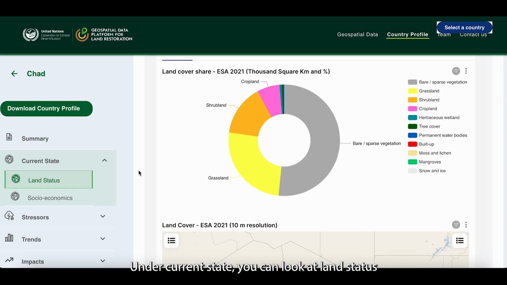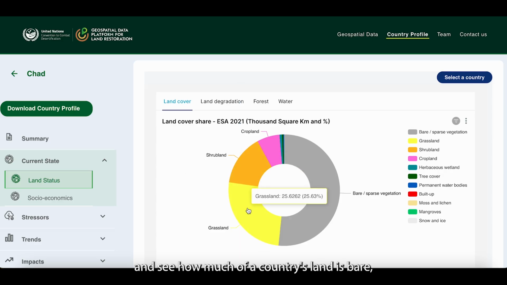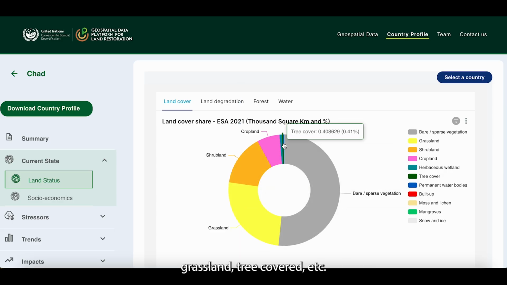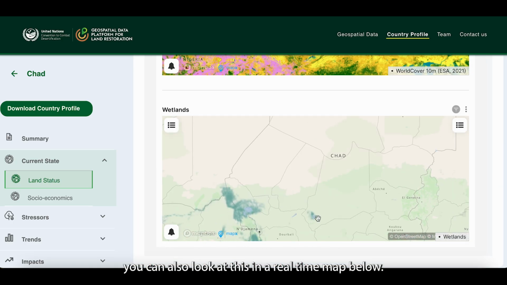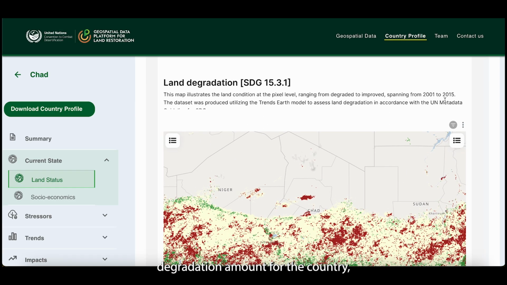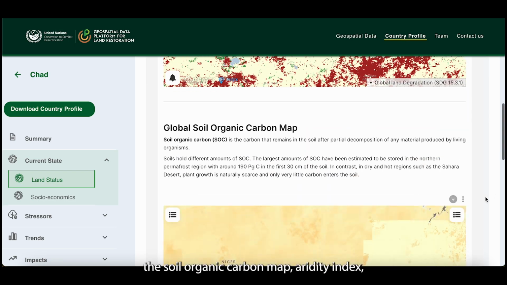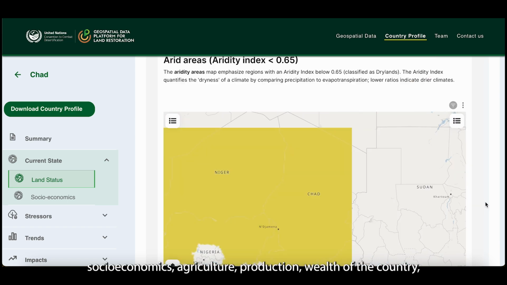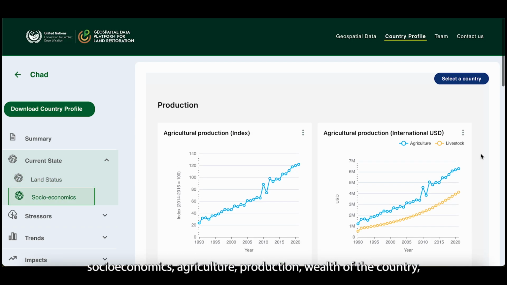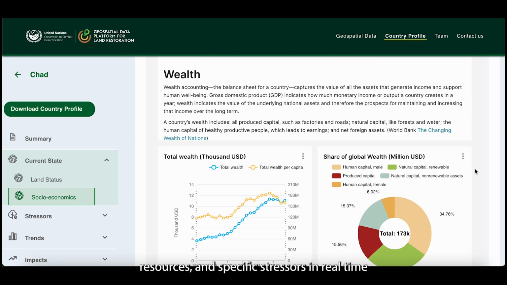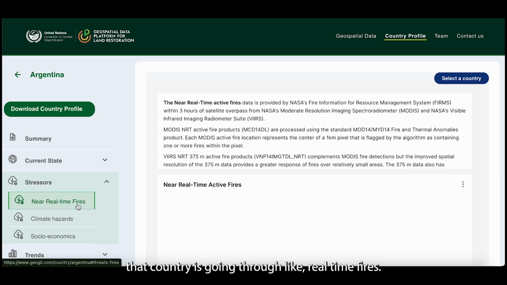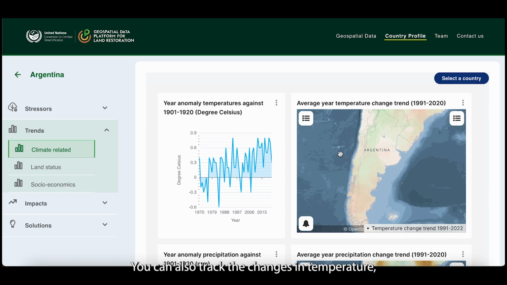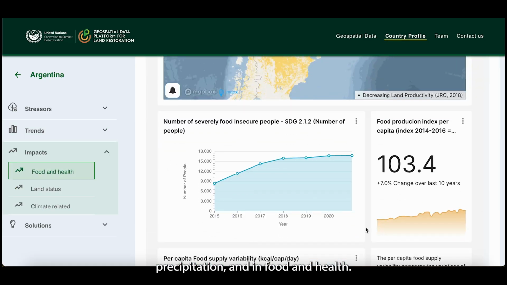want. Under current state, you can look at land status and see how much of a country's land is bare, grassland, tree-covered, etc. You can also look at this in a real-time map below. Additionally, you can track the land degradation amount for the country, the soil organic carbon map, aridity index, socioeconomics, agriculture production, wealth of the country, resources and specific stressors in real time that country is going through, like real-time fires. You can also track the changes in temperature, precipitation, and in food and health.